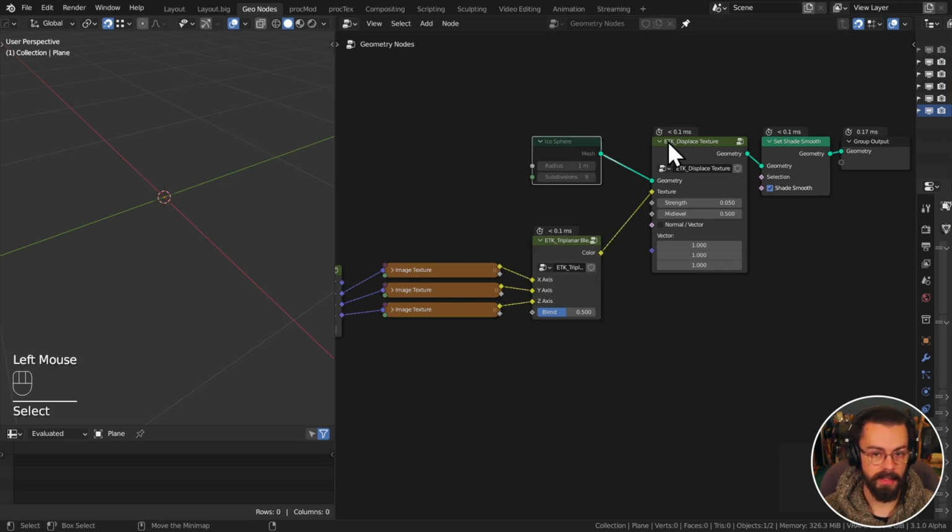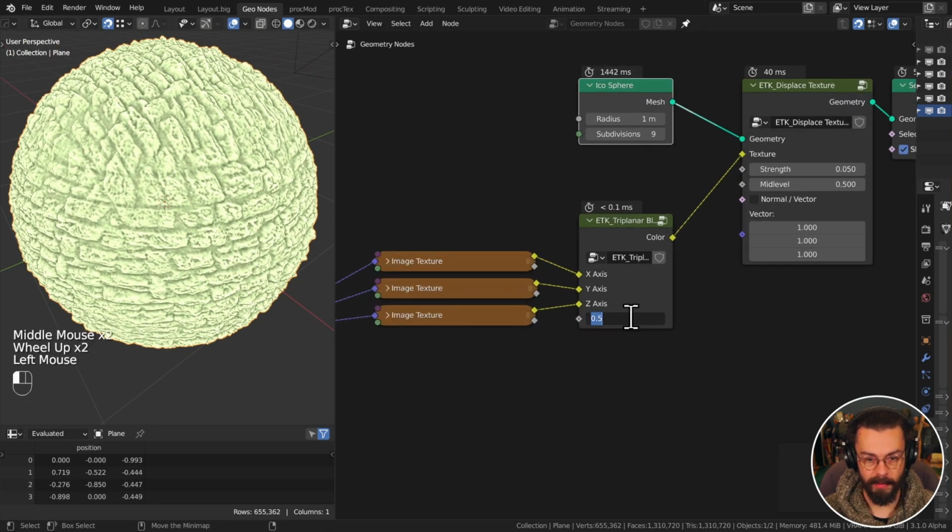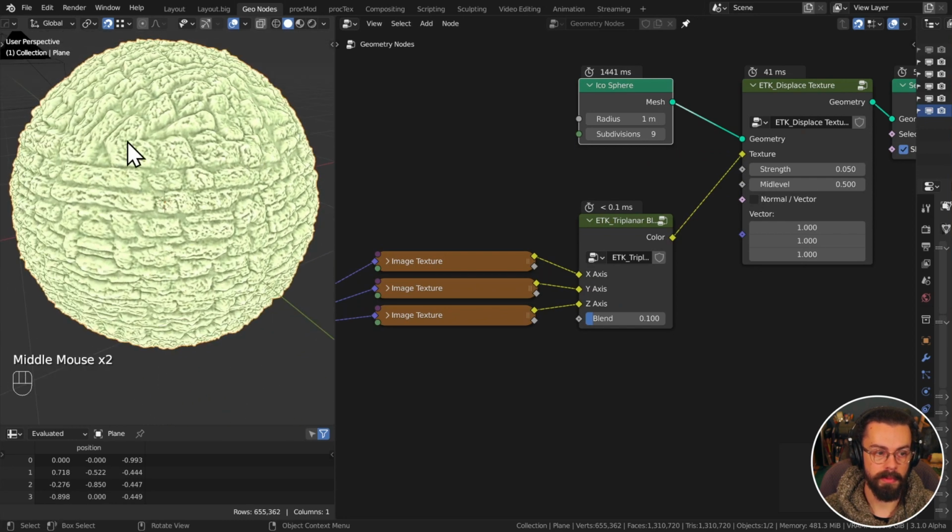If I bring back my Icosphere, I just muted that so it was a bit faster. We can now see that we are getting blending over those corners. If I set this down to 0.1, then it's a little bit closer actually. We want a nice tight blend so that we don't have an edge, but we don't lose the definition of our texture. So 0.1 is probably a good default actually.